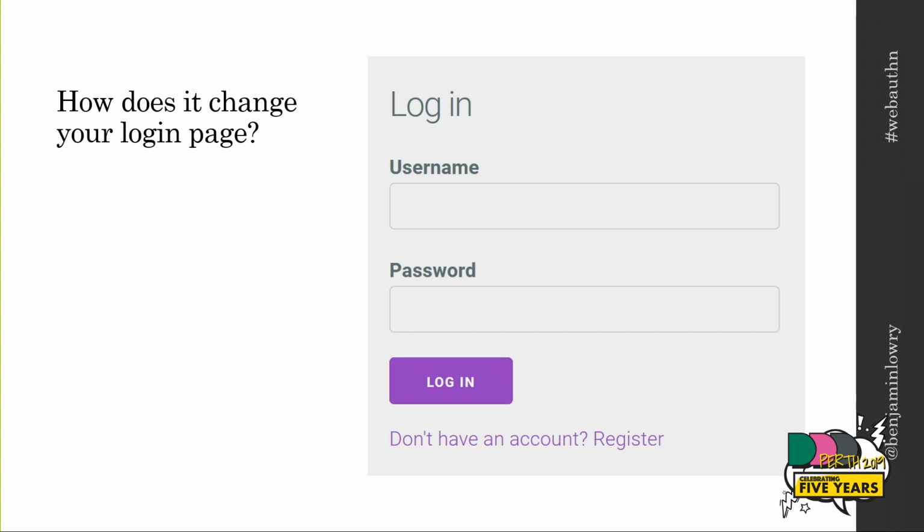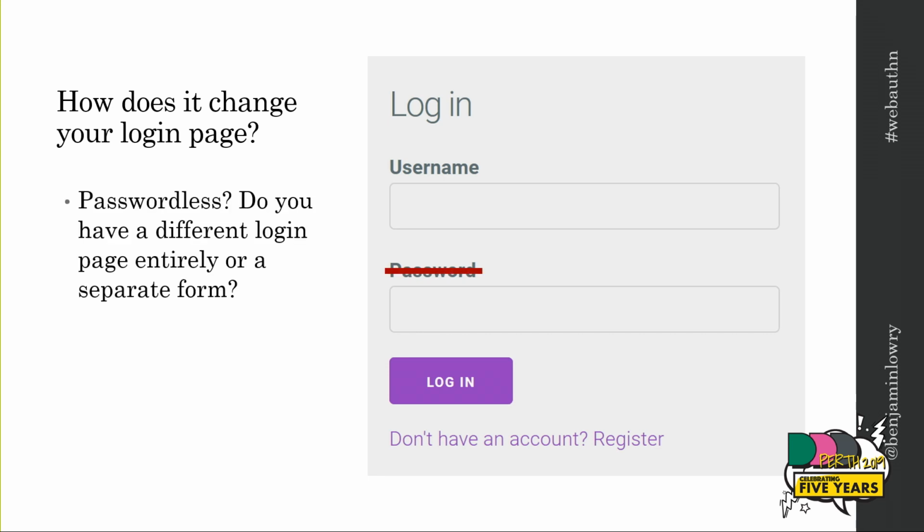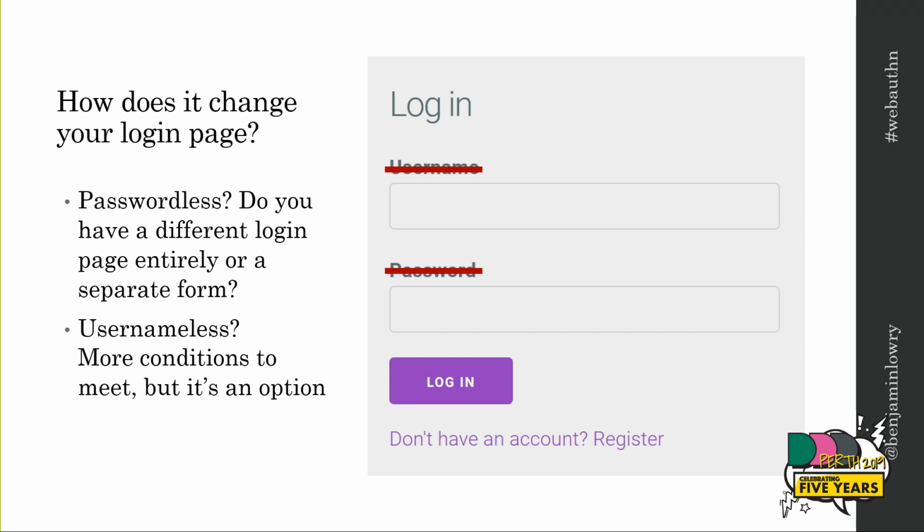If you're going passwordless, you probably don't need the password field. But maybe you do. Maybe you give that as an option. Maybe you have a separate form for logging in without a password. You can also go usernameless, which is kind of cool. So you might register with a username or not. Doesn't really matter. But some authenticators can actually handle storing keys on the device that you can just look up.